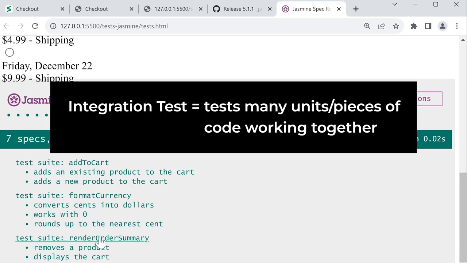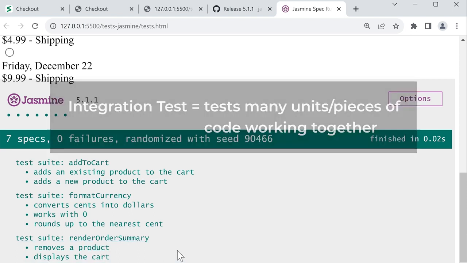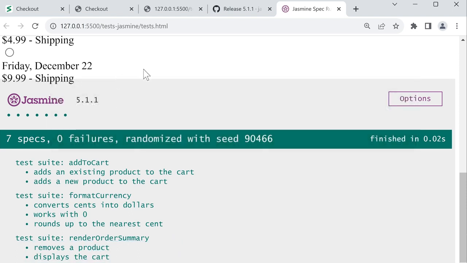So that's how we create an integration test. It tests many units of code or pieces of code working together. And it lets us test how our page looks and how our page behaves.